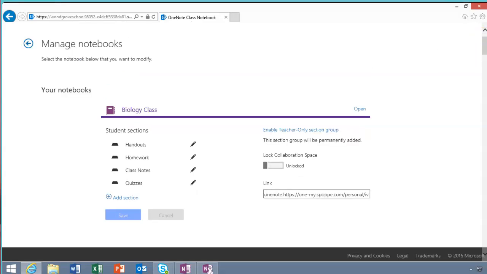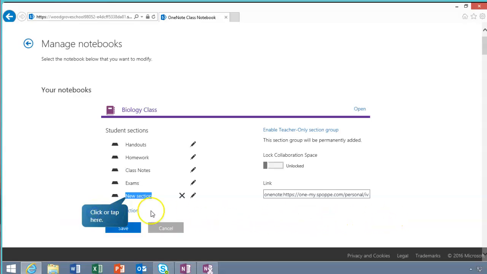You can rename an existing student section if you want. You can also add a new student section. You can even add a teacher-only section group in the notebook, a private space only teachers can see. Click or tap to enable a teacher-only section group for this notebook.